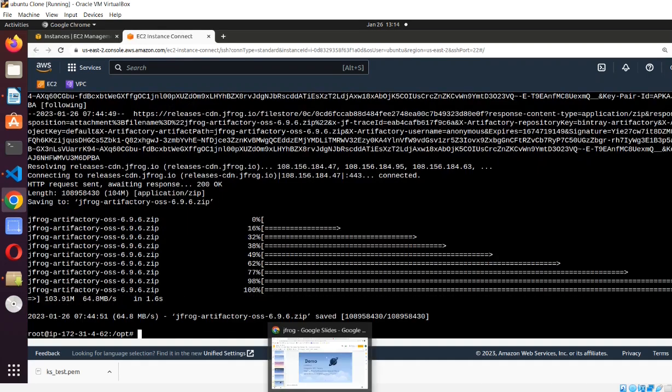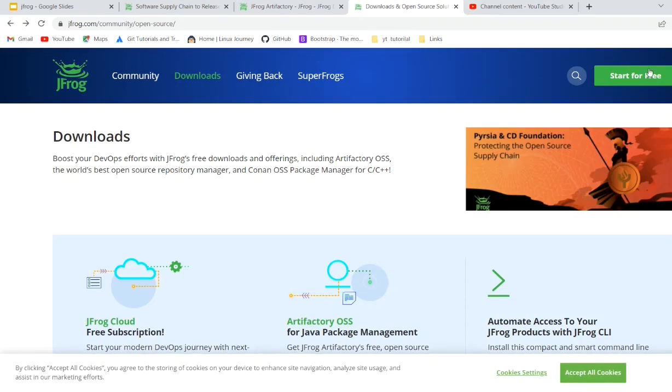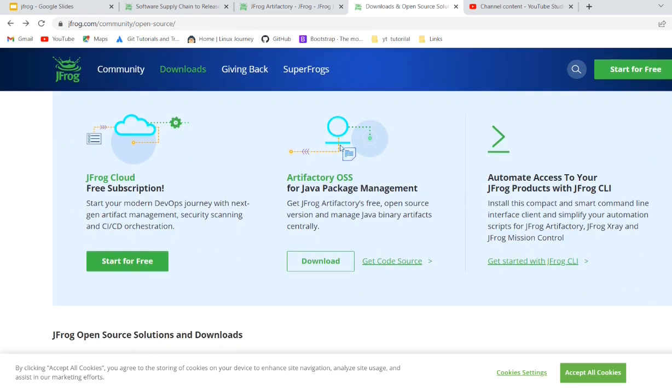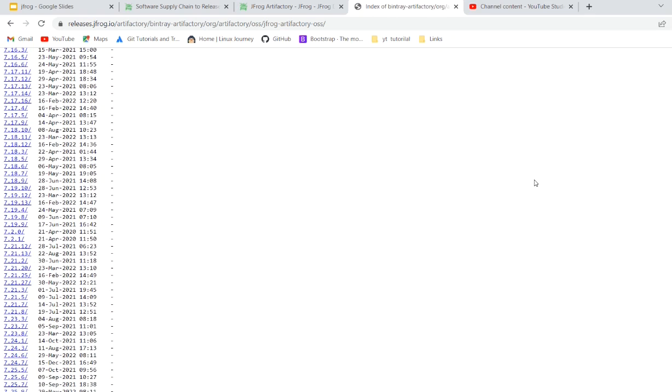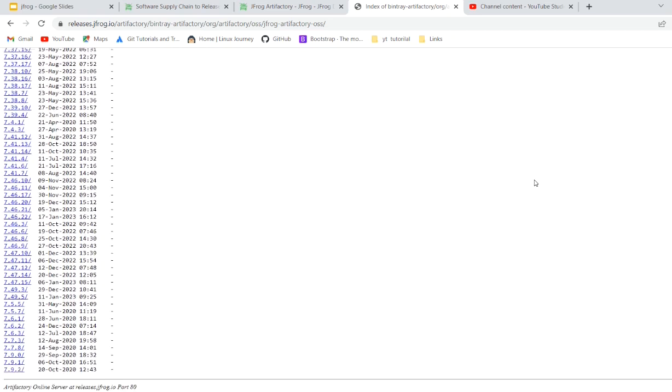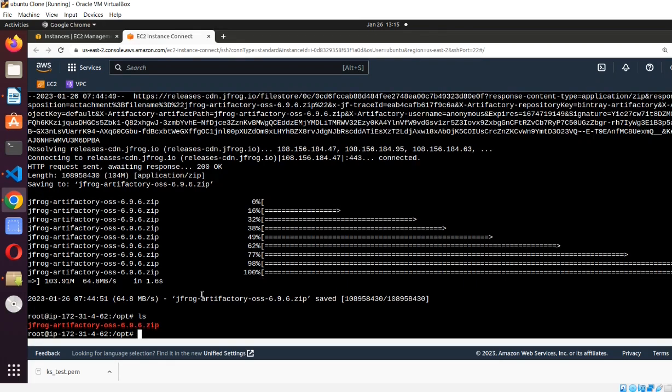Okay, it's getting downloaded. If I show you the official documentation, in the open source link you will find Artifactory OSS, and in that you just go to the source code, and you will have all the versions listed here. You can download any version as per your requirement. I have downloaded the version which I have tested. We have got a downloaded zip file. We need to unzip it.